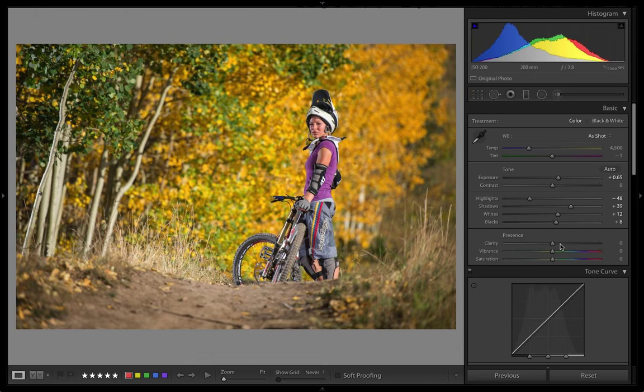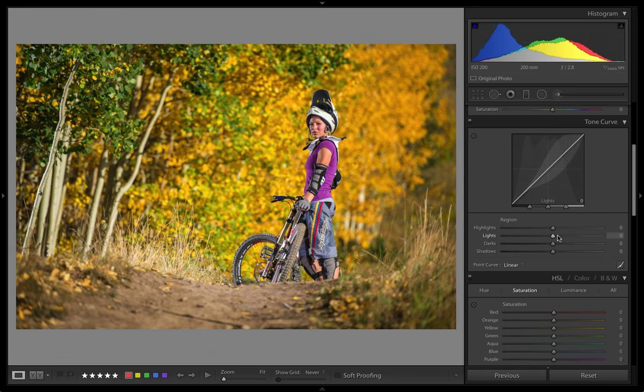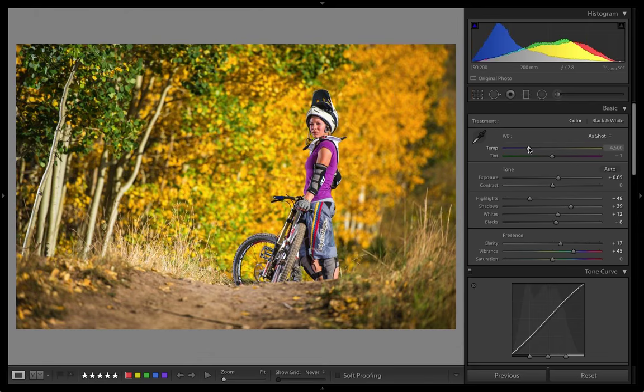Clarity, I tend to add a little clarity to just about everything. I'm going to pump the vibrance back up because those leaves were super intense that day. Coming down here to the tone curve, I usually just add a little bit of an S curve to add just a little bit of mid-tone contrast. I usually like plus 10 and negative 5 for lights and darks, something like that. Looks pretty good. I'll come back up to the white balance here.